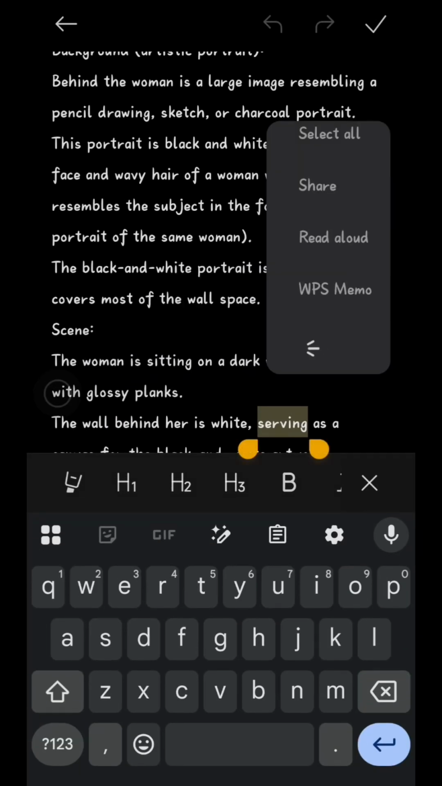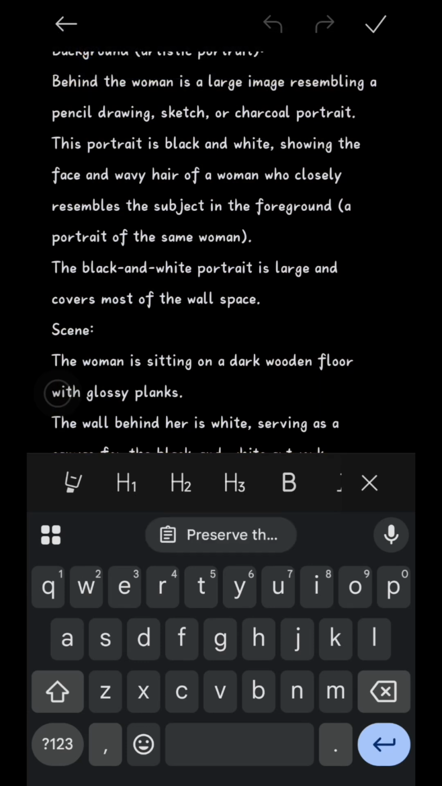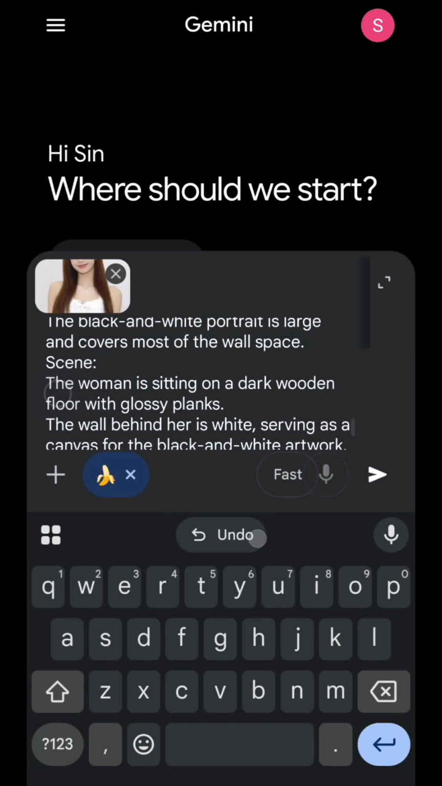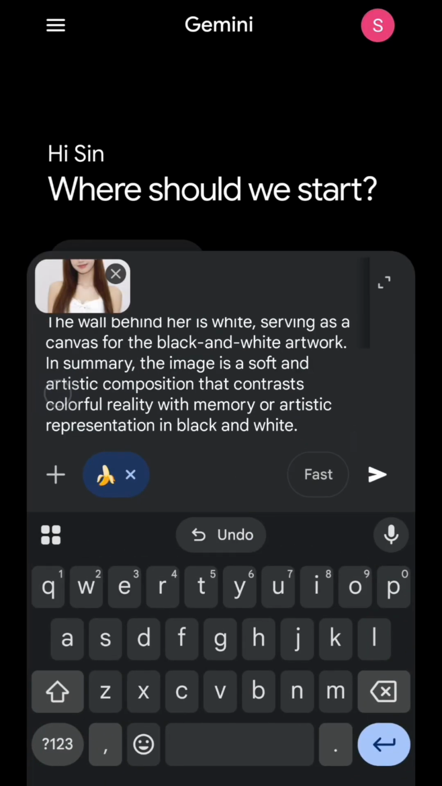Next, I will just copy my prompt, go back to Gemini, paste the prompt, and when you're done, just tap on generate.